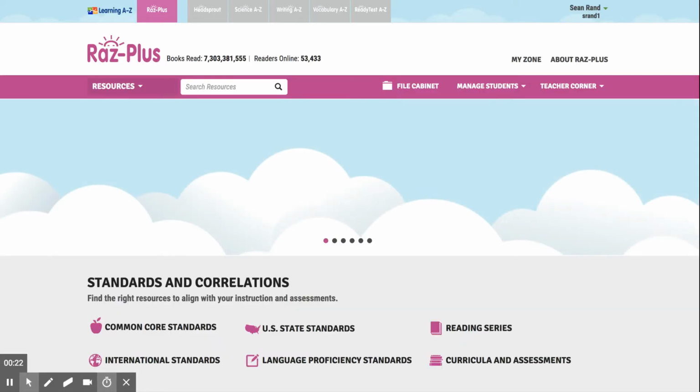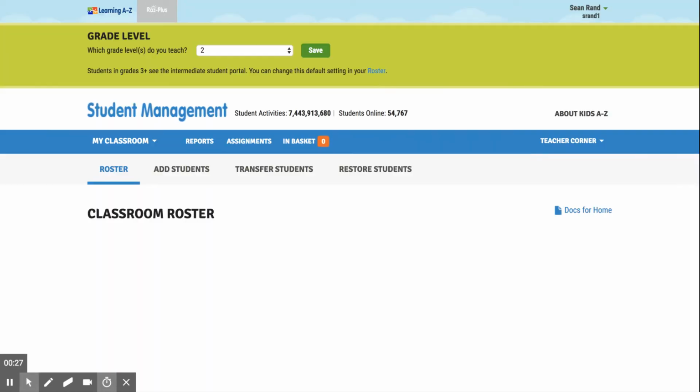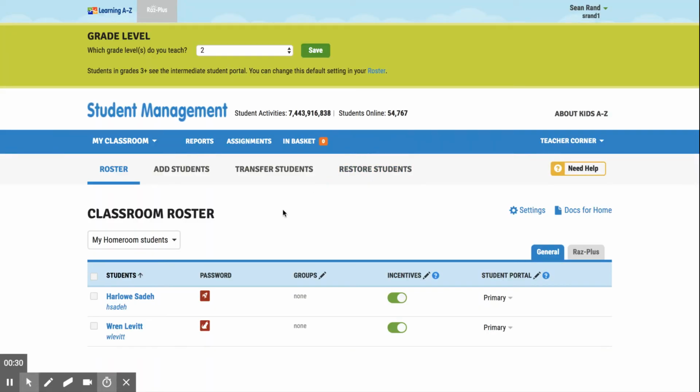Once I've logged in as the teacher, I'm going to click on Manage Students. This is the simplest way to populate your roster.